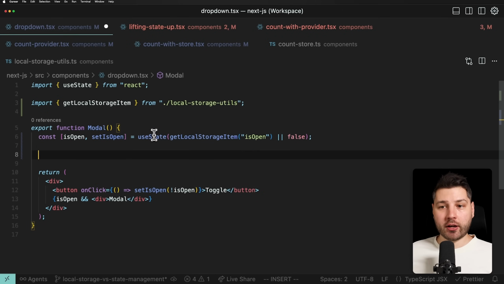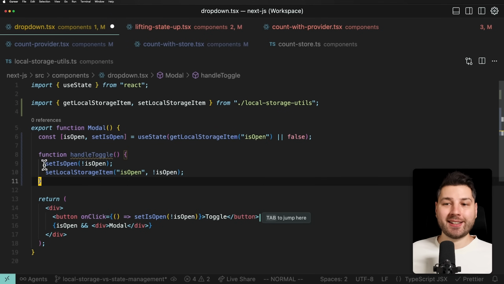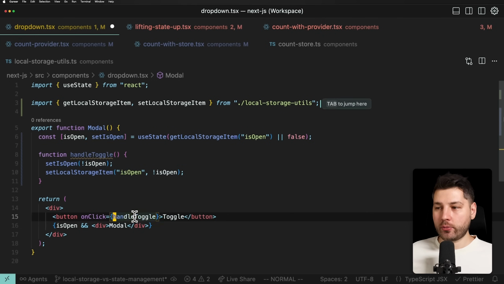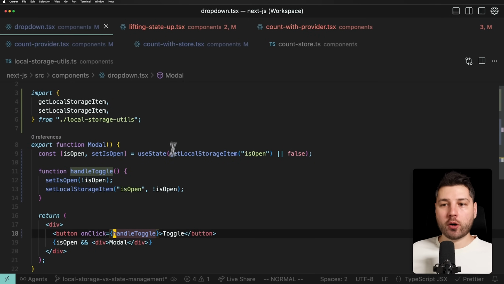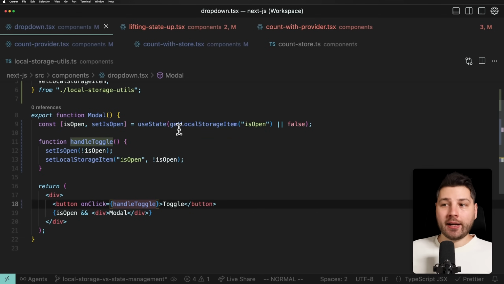So for that, we have to come here and create a new function, handleToggle, which will both call the setIsOpen over here and then also set it in our local storage so that we can always keep the local storage in sync with our React application. And then here we can just do handleToggle, and now our component is both going to work on the React side and also on the local storage side. And this is the only way that you can and that you should combine the local storage with state.